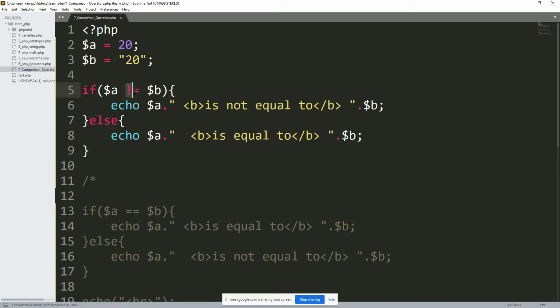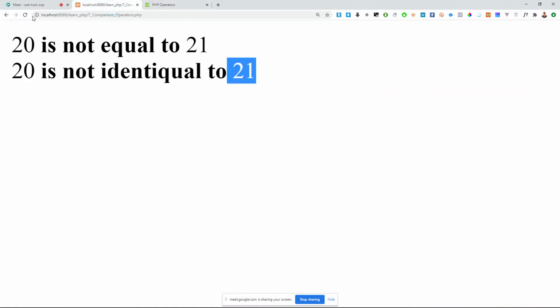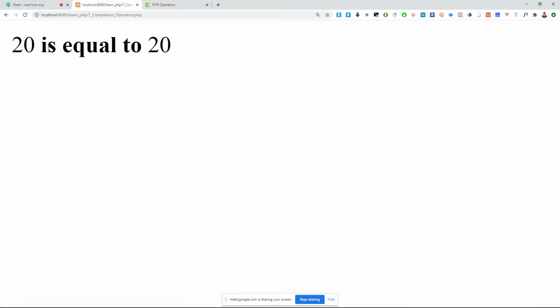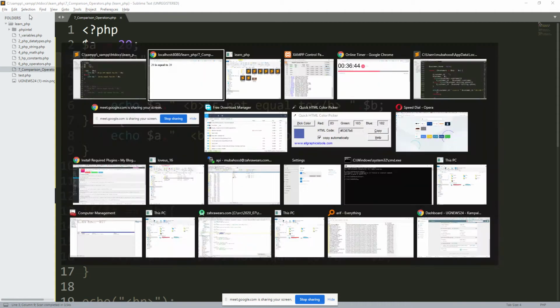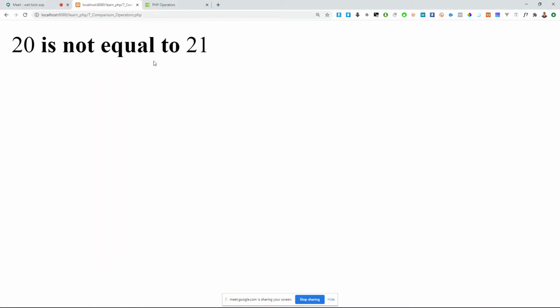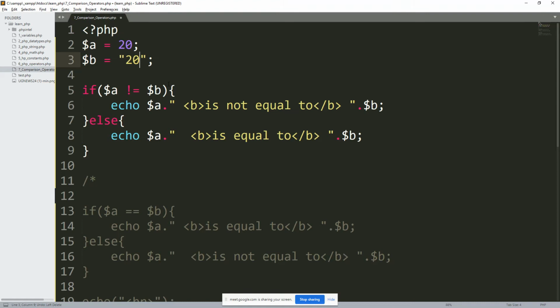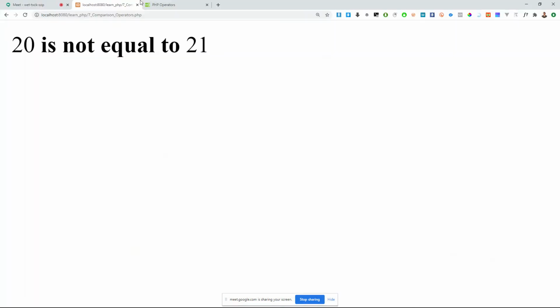So for the not equal, we just put the exclamation mark and then it will check if they are not equal and the first part will be executed. So if I come and refresh, of course it will execute the second part, which is 20 is equal to 20. Why? Because both of them are equal to 20, and it will execute this second part. But for the not equal, it means that it will check if they are not equal. So if I put 21 here, you see 21 is not equal to 20. So that's how we check for not equal values.